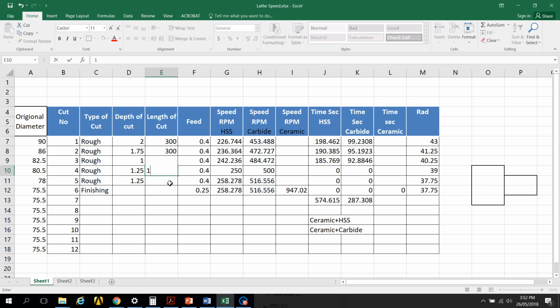So the length in this case for this section is going to be just 150. We're not going to go all the way now. We're only going to remove the material to this section. So 150 and another 150. Now once again, I still haven't started the cutting for the ceramic insert.